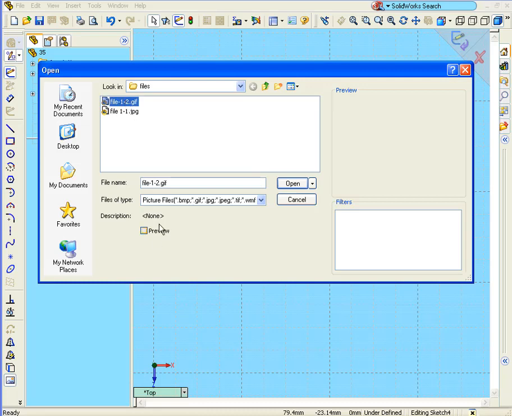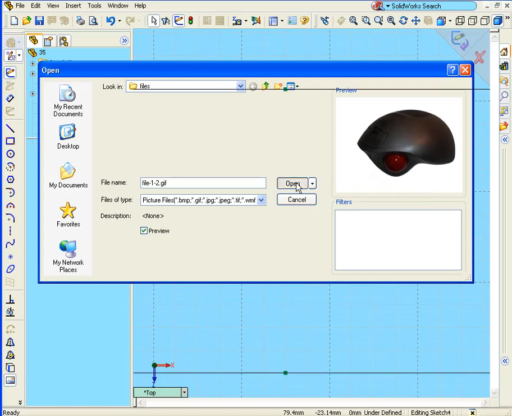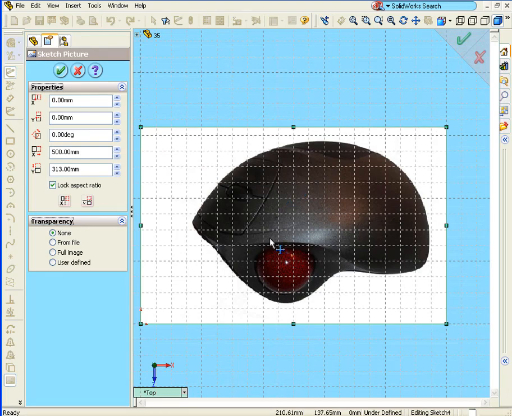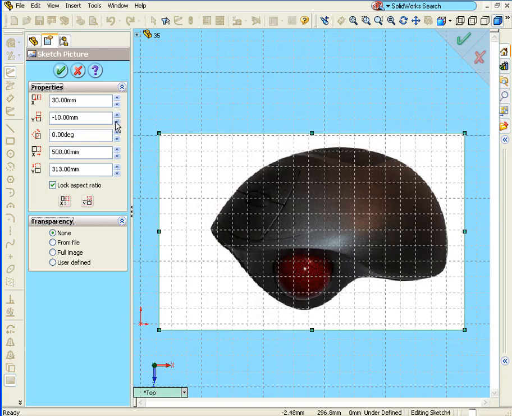I'm going to select this top file. I click here to see the preview and click Open. Okay, here is our picture inserted. The picture that you've inserted is associated with the active sketch. The X and Y fields allow you to select the distance in millimeters from the origin point.